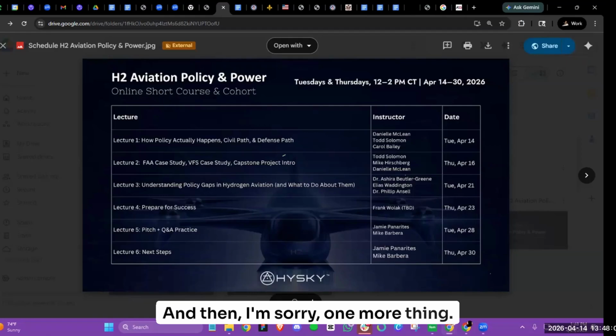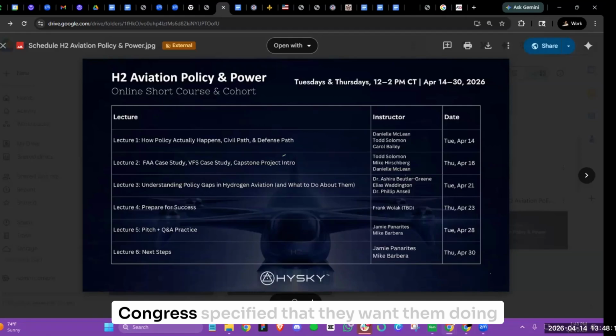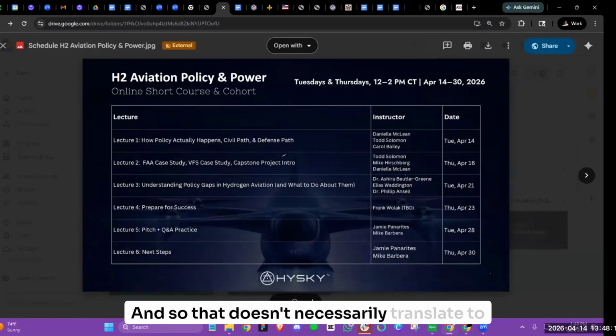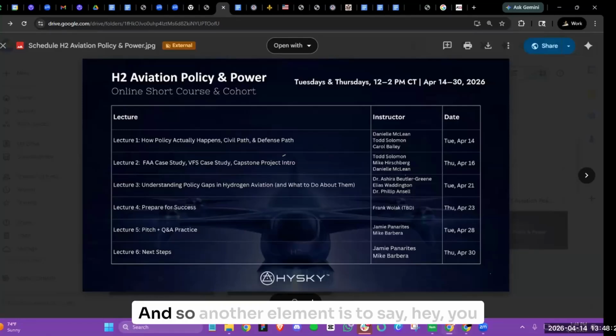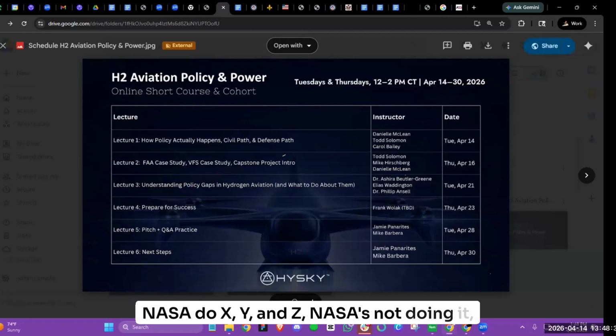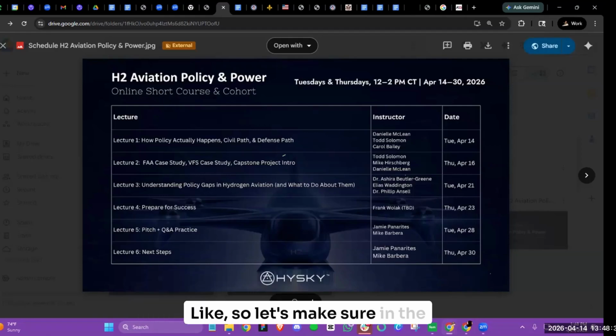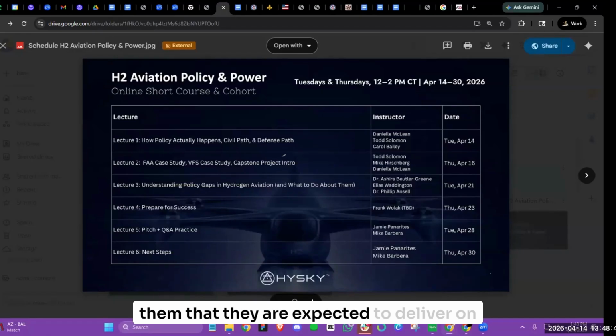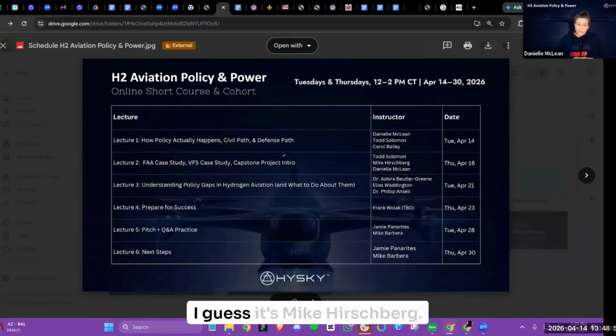And, I'm sorry, one more thing. In the NASA reauthorization of 2026 earlier this year, Congress specified that they want them doing hydrogen work in ARMD. And that doesn't necessarily translate to NASA actually doing that work or investing in that R&D. So another element is to say to your congressperson, you guys said NASA do X, Y, and Z, and NASA's not doing it. So let's make sure in the appropriations report language, which is sort of separate from the funding part, you remind them that they are expected to deliver on these items. Yeah, that's really good.